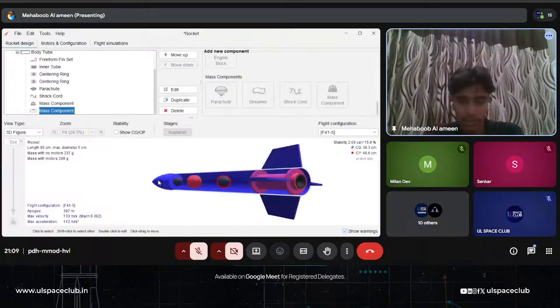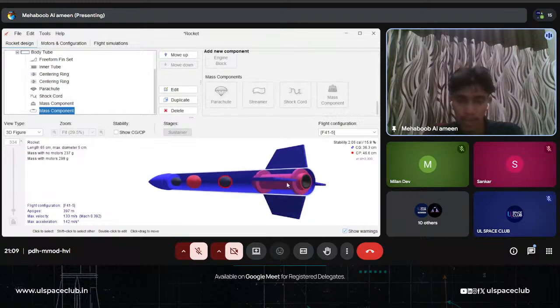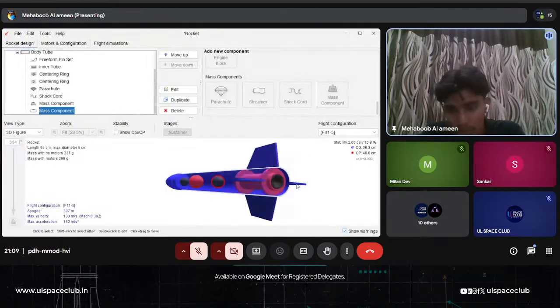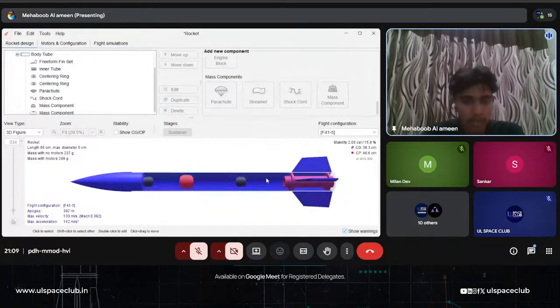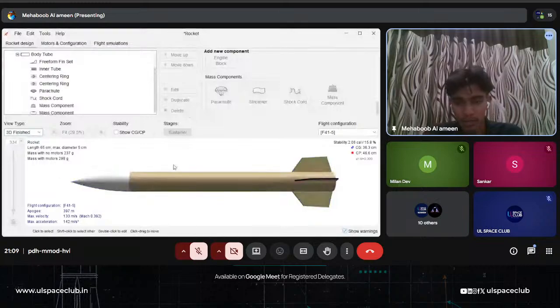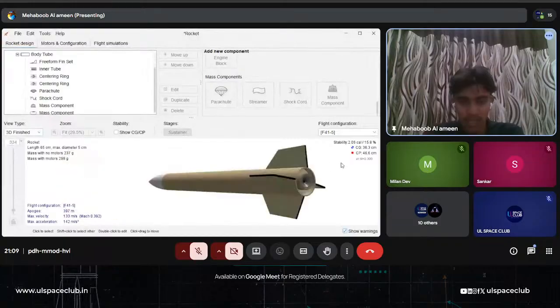We can see that there are the fins attached to the main body, and there are the center rings. You can see the center rings, right? And there is a nozzle at the bottom of the motor mounting, and there is the nose right here. So if we go to the 3D finished view, you can see our body with the materials that we selected.